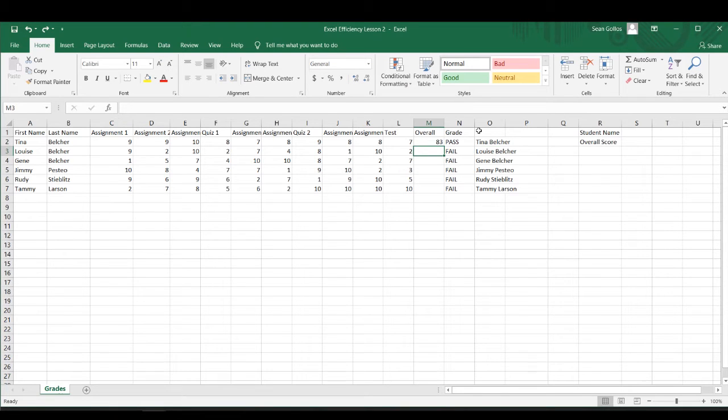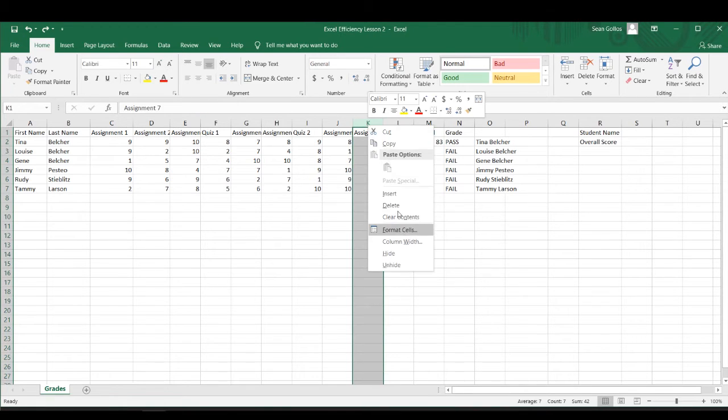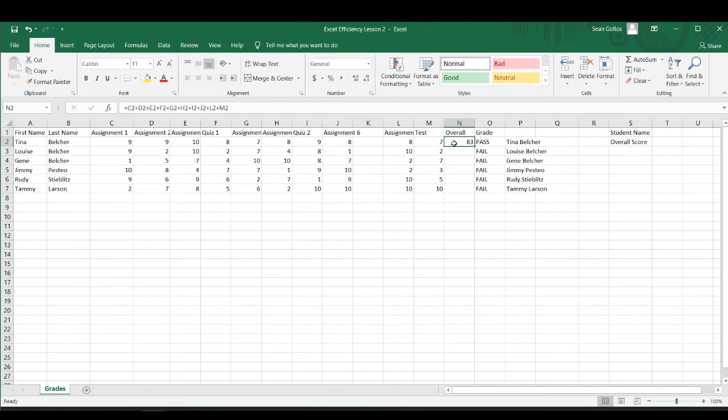The next function we're going to go over is the sum function. As you can see here, this formula adds up every single cell to get this student's total score. That's definitely one way to do it, but if I insert a column, my formula will need to be edited as it doesn't include this column.